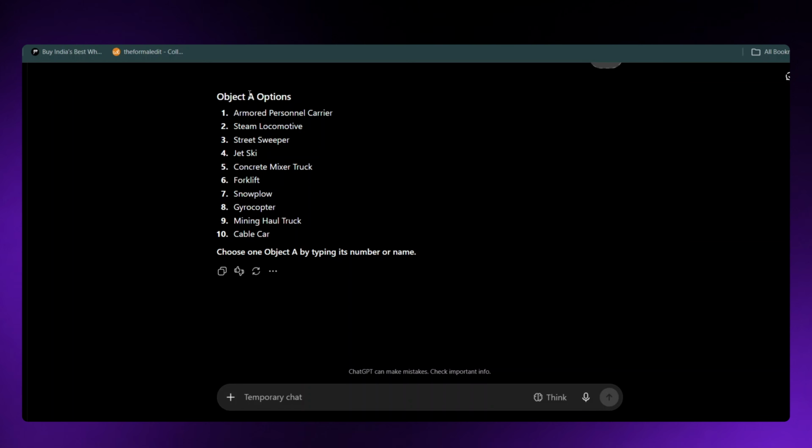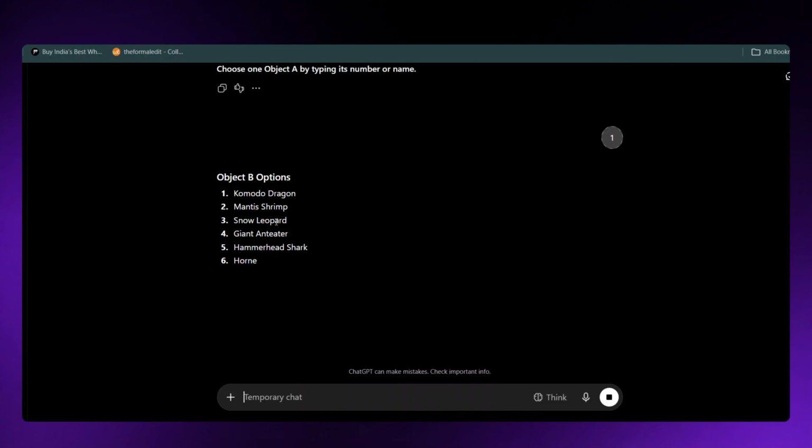Now it will show you step 1, choose an object, and also provide you many car name ideas for your content. And don't worry, it will give different names every time. It also gives instructions to choose one car by typing its number or name. Now just select anyone you like, or you can simply type your own car name that comes to your mind. Now let me randomly select any car and then hit enter.